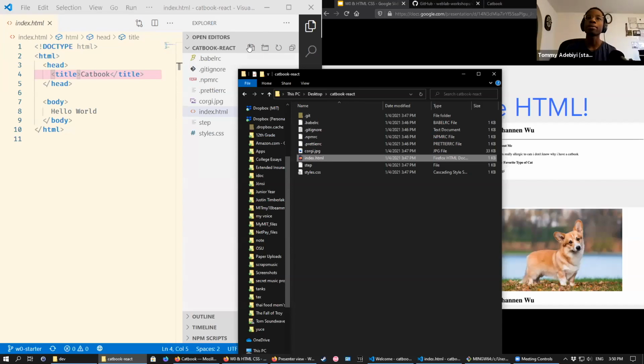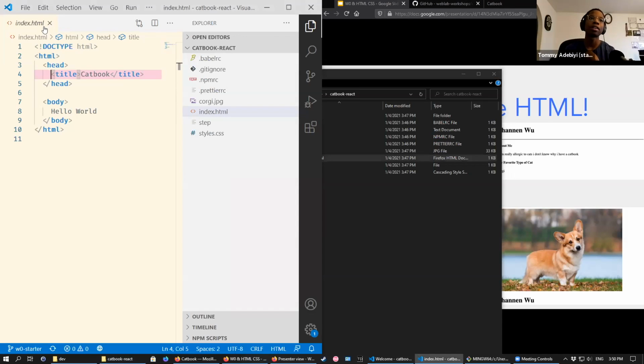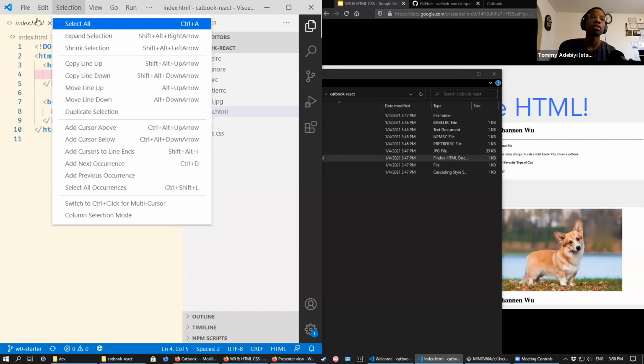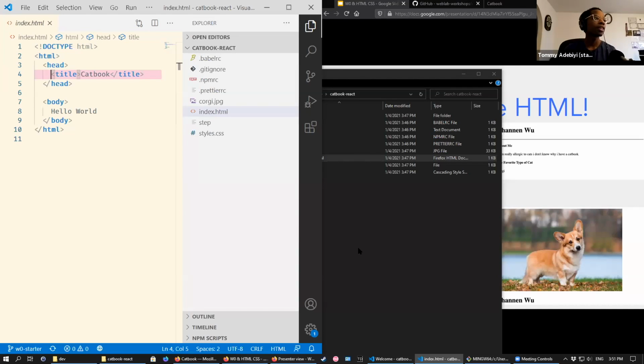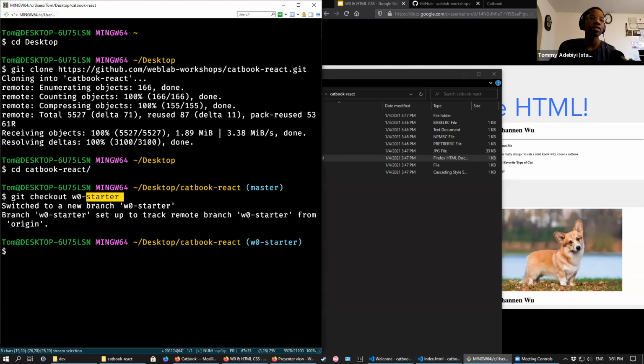Okay, yeah, it's the same repository. I'll just go through what I did again to get to here. So you can go to File, Open Folder, and go to your desktop or wherever it is, and the Catbook React folder, and then select the folder. So after you clone the workshop, you want to check out the starter code that we have for the workshop. After you go into your Catbook folder, you type in git checkout w0-starter, and that will get you this hello world that we had here.